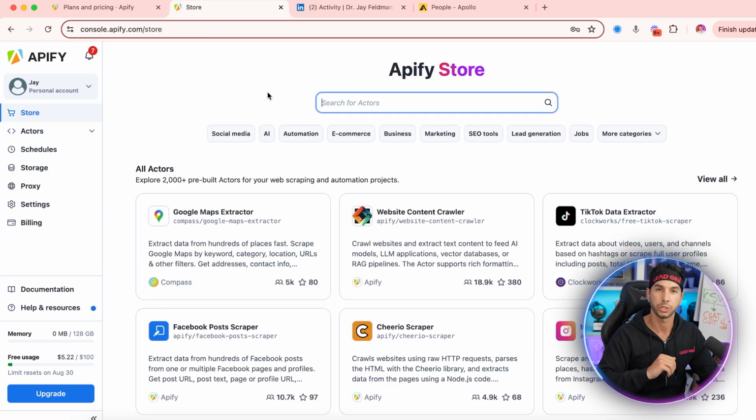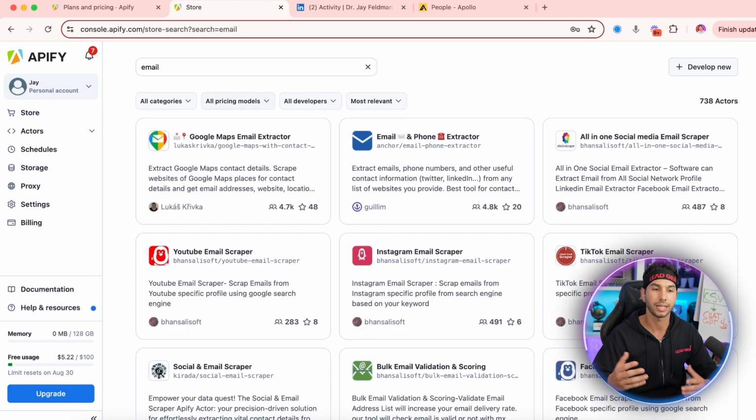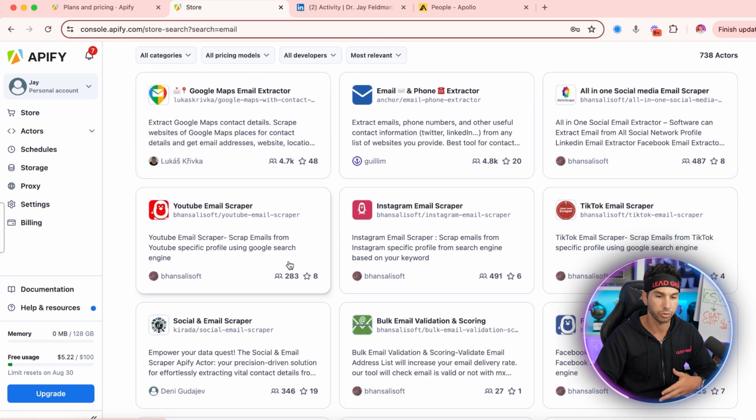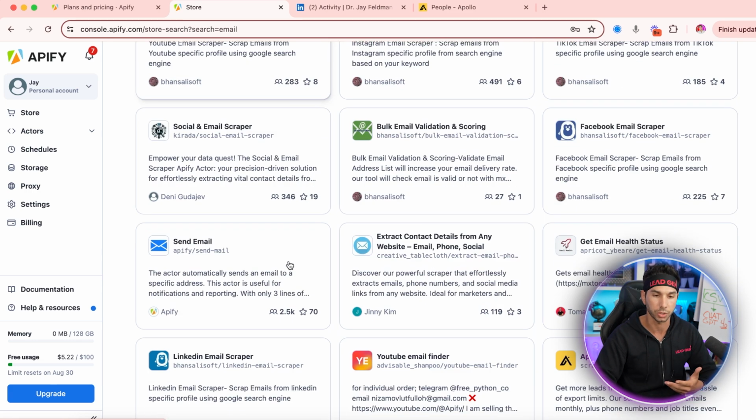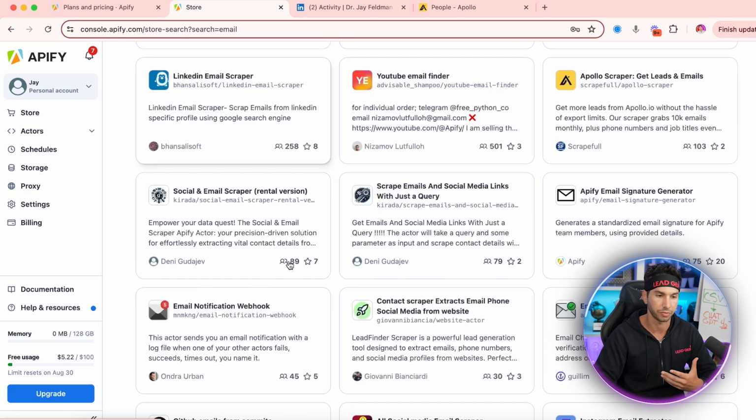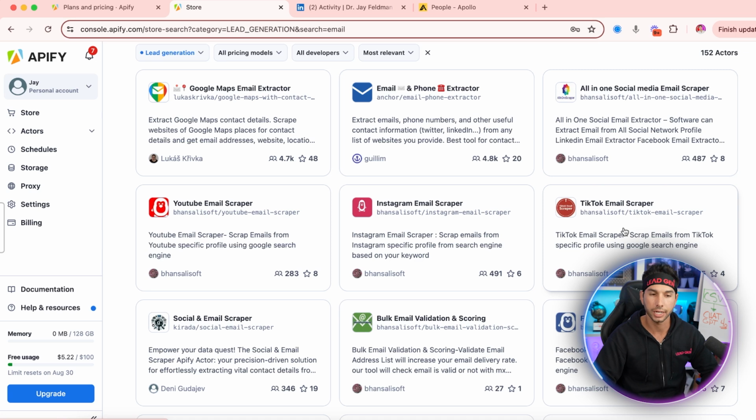Now, what I also encourage you to do to find those specialty scraping bots, if you want to get unique ideas, is just come into the Apify store, type in email, and then just go through and see what kinds of things that you can scrape. There's a lot of really interesting stuff here. For example, you can scrape emails from TikTok. Maybe you're looking for influencers to work with, TikTokers to work with. This is a great place to start.